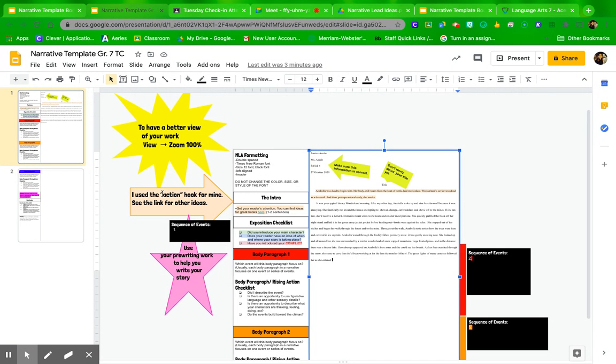Okay? Your story is going to start with a hook. The hook is a sentence that's going to grab the reader's attention. So if you want to see examples of good hooks, you can click on the hyperlink. So I'm going to go ahead and show you how to change the zoom.